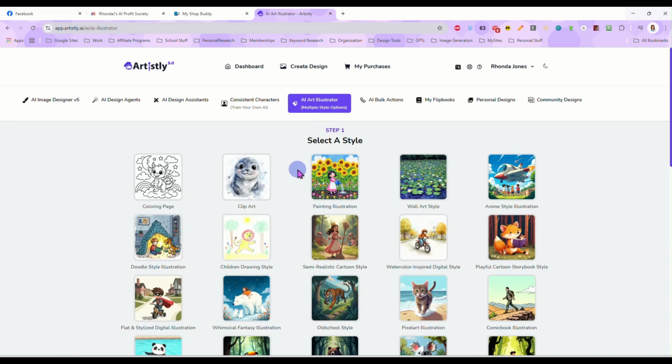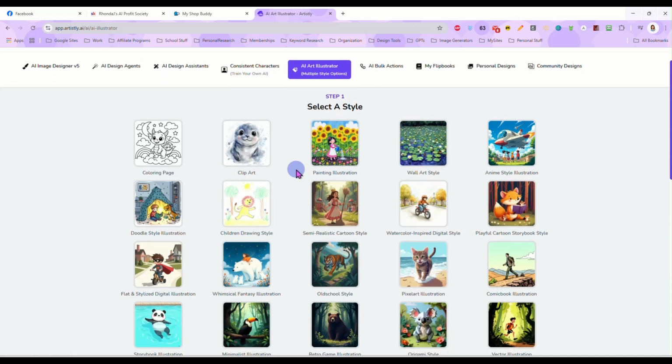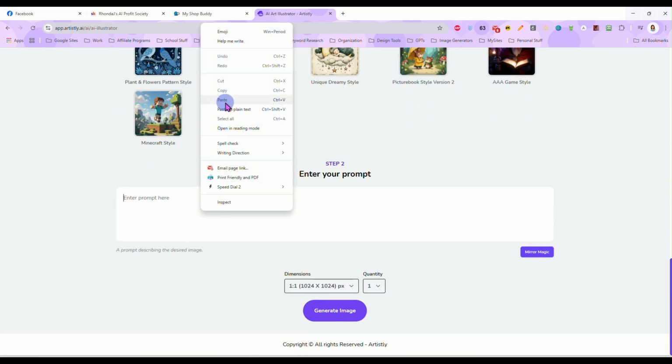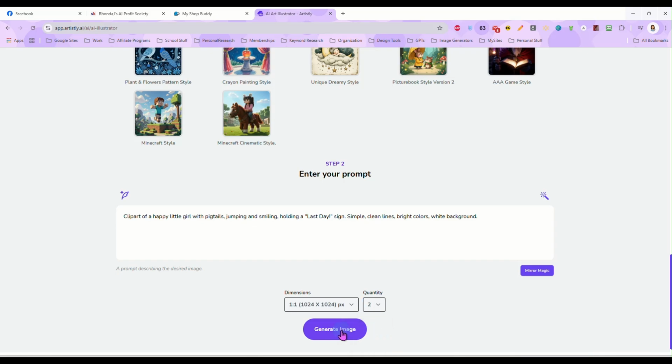Let's go in here and let's pick a couple different ones. I'm not going to go through each one in order. We're just going to choose some. How about the doodle style? Let's paste and we'll do 2 images there.